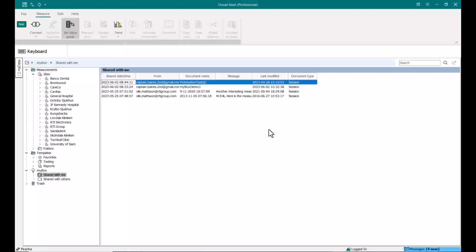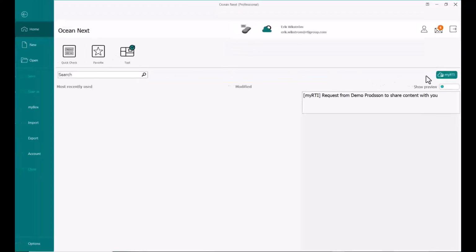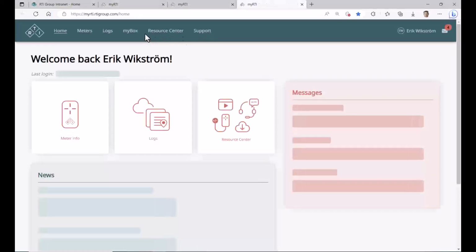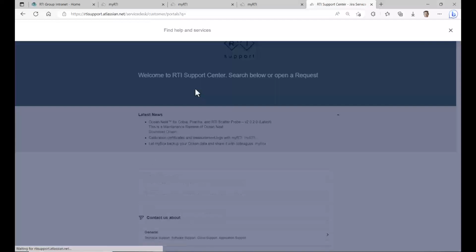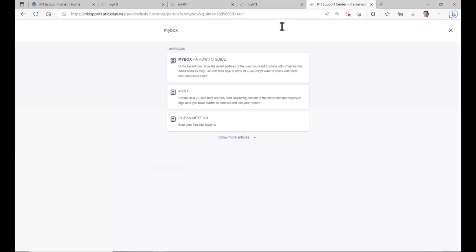If you have any more questions, please contact our support, where we have more information. One good way of doing that is going via your myRTI account, clicking the support, and finding help about myBox, where we'll continuously add information to help users.